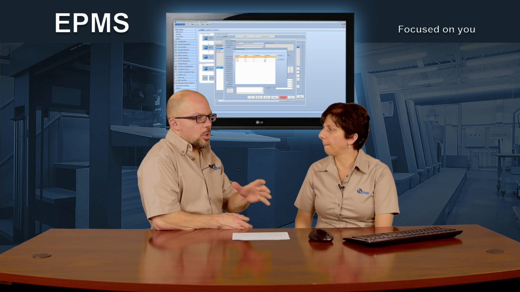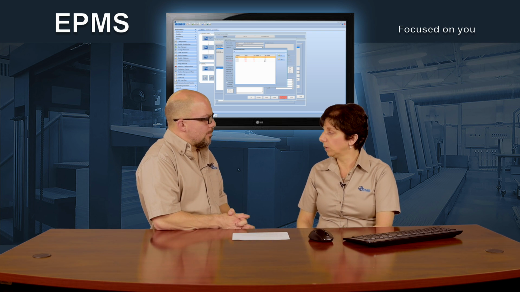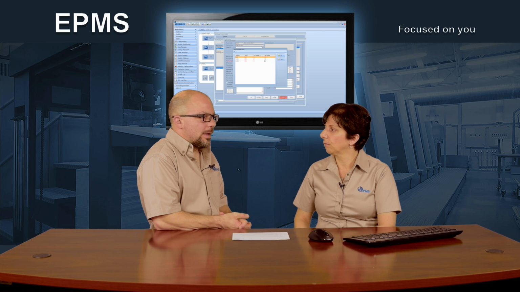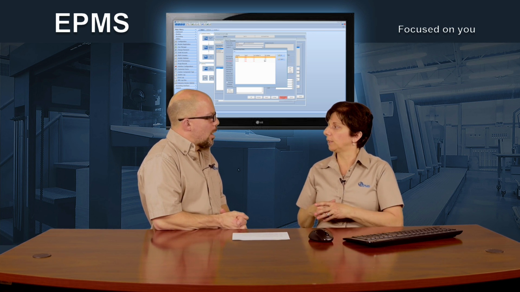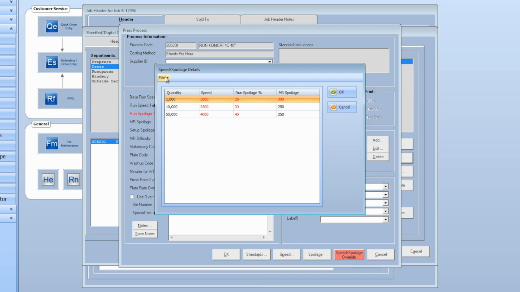Now, what if you make these changes and then you say, well, I want to go back to the way it was? Is there a way to reset or override back to the beginning? Sure, we do have a clear function, so let's take a look at that. Under the File menu here, for each of the 3 basic columns I can change, speed, spoilage, and make-ready spoilage, I can either clear the speed, or spoilage or make ready, or I can update it. If I do update, for example, here my make ready spoilage is 300 on the lower quantity, and I'm highlighting that lower quantity. The update will actually just copy that down to the other quantities, so that's what that does.